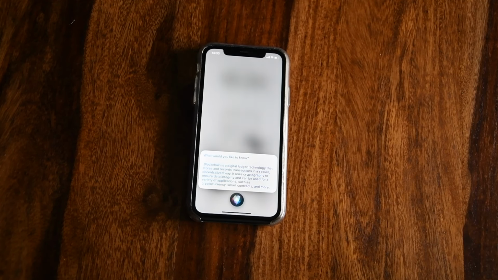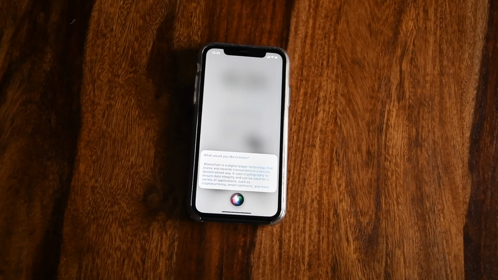Blockchain is a digital ledger technology that stores and records transactions in a secure, decentralized way. It uses cryptography to ensure data integrity and can be used for a variety of applications, such as cryptocurrency, smart contracts, and more. Again, all it's going to take us is 5 minutes.